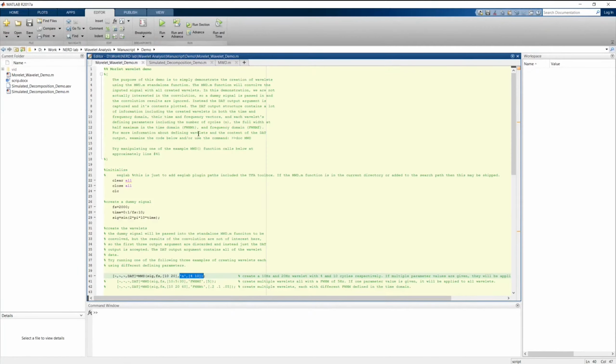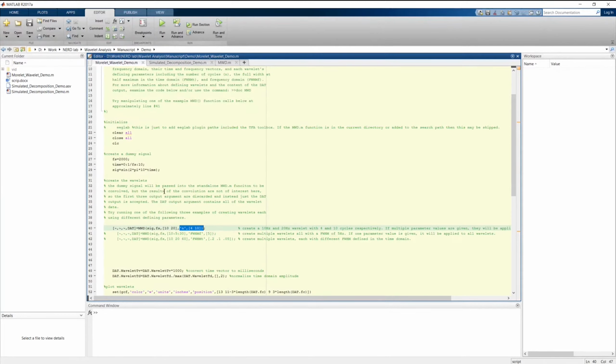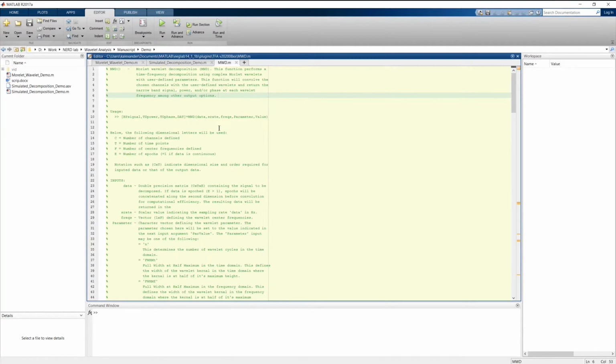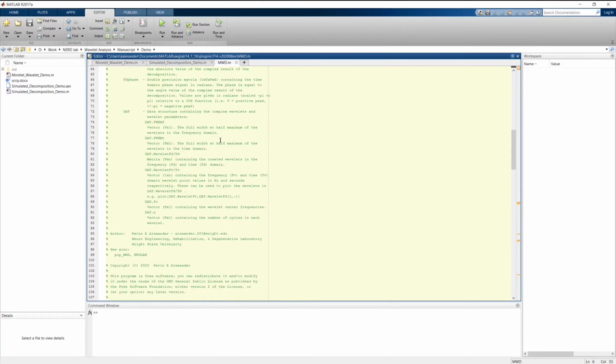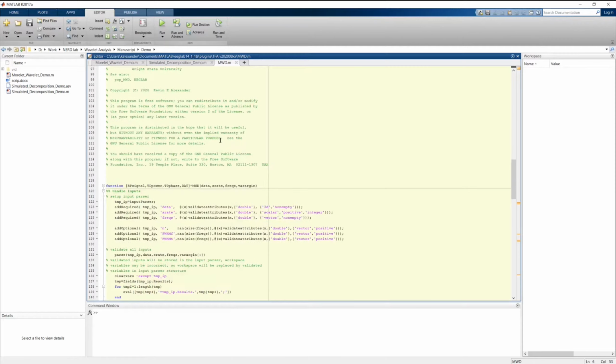Alright, so in the last demonstration I showed how to use the Morlet Wavelet Decomposition function, or the MWD function, to create Morlet wavelets in a few different ways. The MWD function, of course, is the standalone function, meaning that it does not require EEGLAB to run. It will simply take an inputted EEG signal matrix and convolve that signal with as many Morlet wavelets as are defined. It will output the Morlet wavelets and some additional information, as well as the results of the convolution.